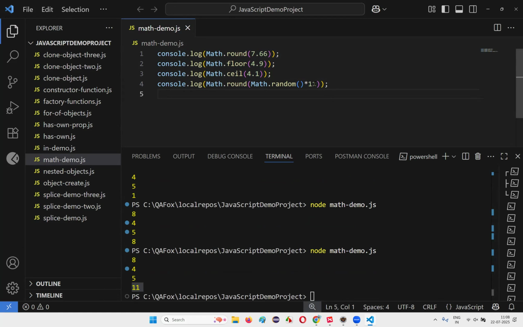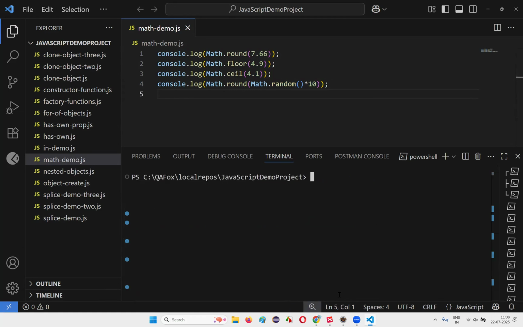So we should be sticking this to 10 in that case. Math.round into 10 is better, not 11, because 11 is also coming. I want it from 0 to 10 only, but 11 is also coming. So I just made it 10. To make it better, I'm just making it 10.